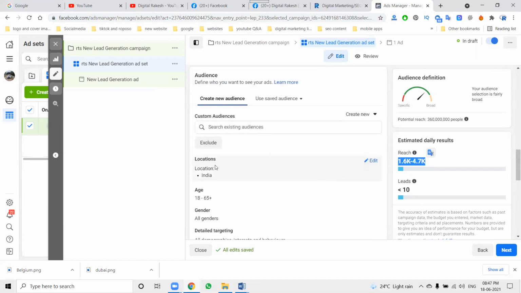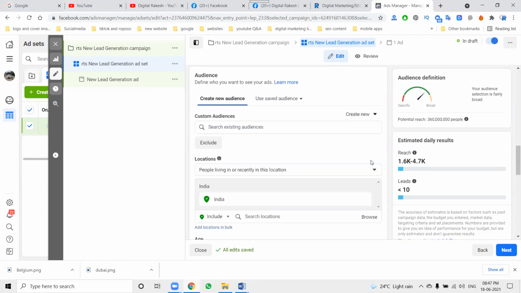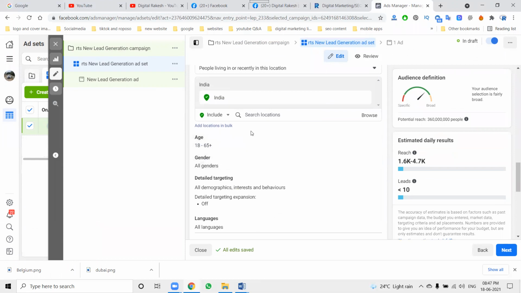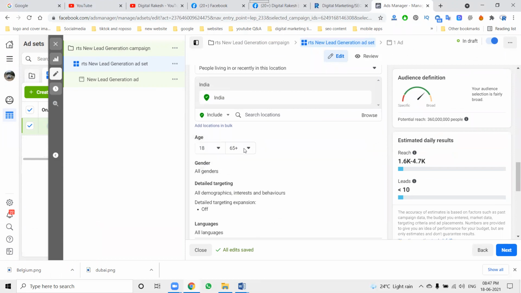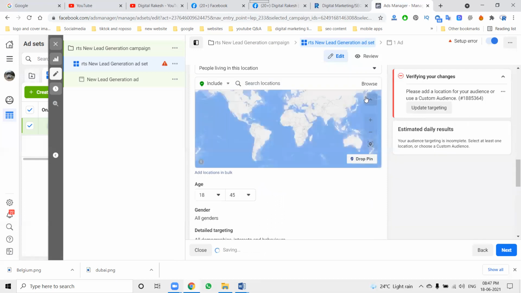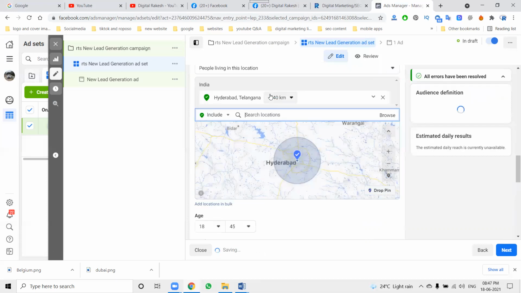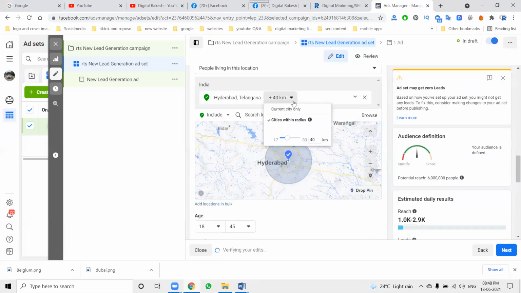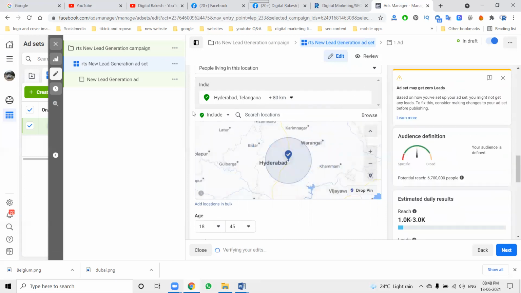After this, what is your target location? Throughout India. Now my target will be throughout India. Or else I can specify my target or a particular age group, up to age 45, but I'm not interested in targeting all of India. So we can target only Hyderabad, specific places. Suppose in Hyderabad, how much distance is required? I've created a radius of up to 80 kilometers here.